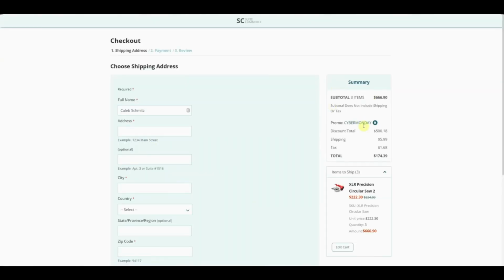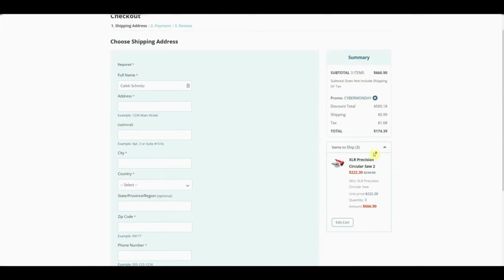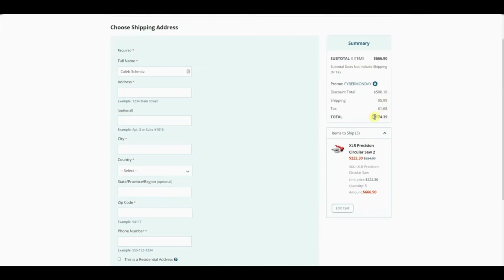So let's proceed to checkout. And you'll see that that promo code applied. That was the discount total. There's some shipping being applied still, and it shows the total of the order now within the checkout process.